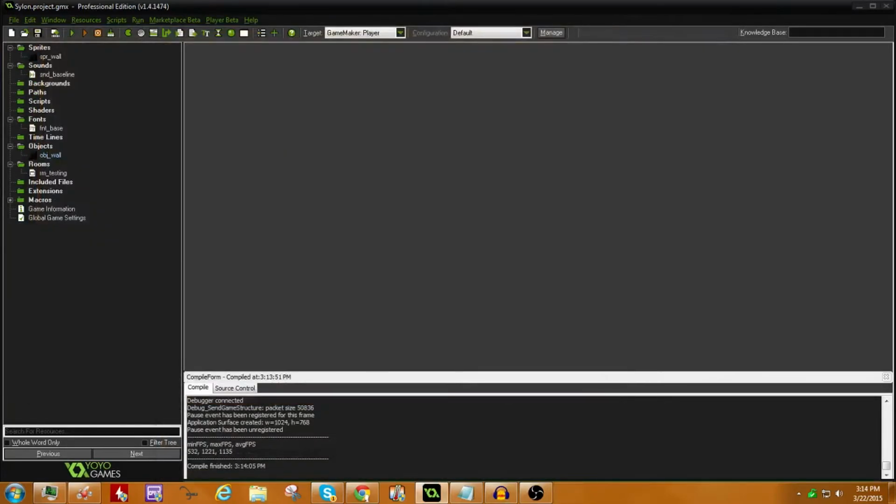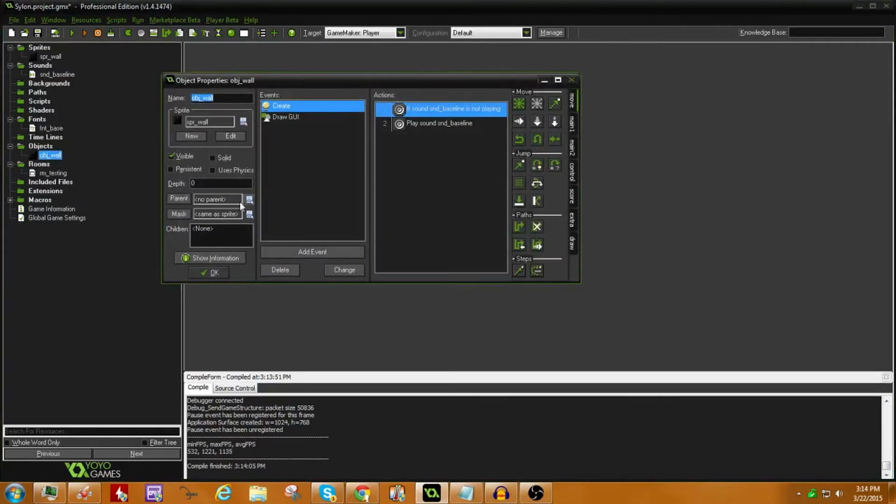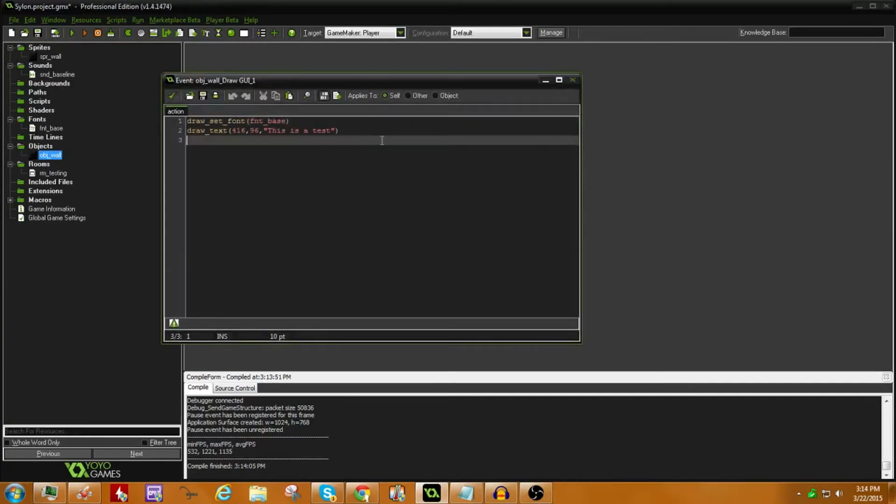Now, as you can see, we can always modify that by going back in here, turning off bold or whatever we want. We can lower the size if we want to make it, say, 14. We can do that. And then what you're going to want to do is go back into the object wall. When you go in here, if you want to set a color, this is the last thing I want to teach you guys for this short tutorial.